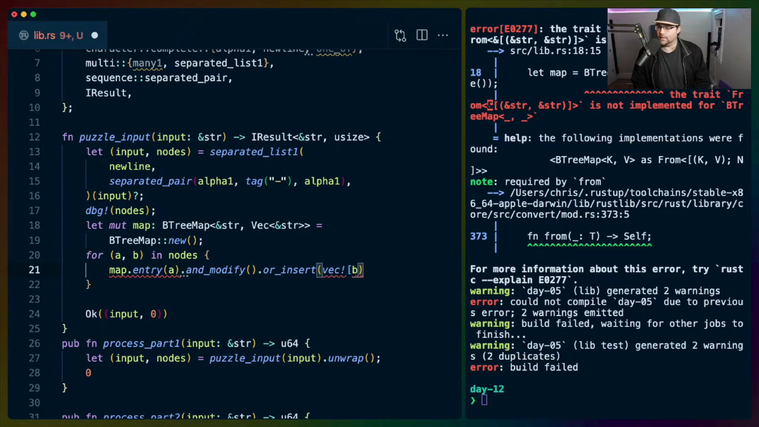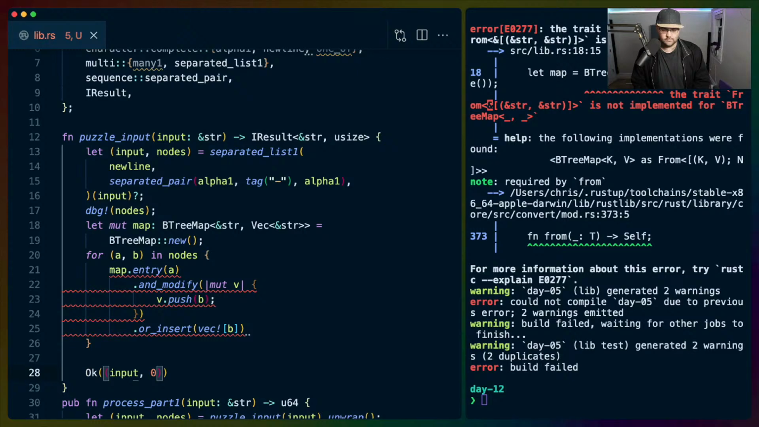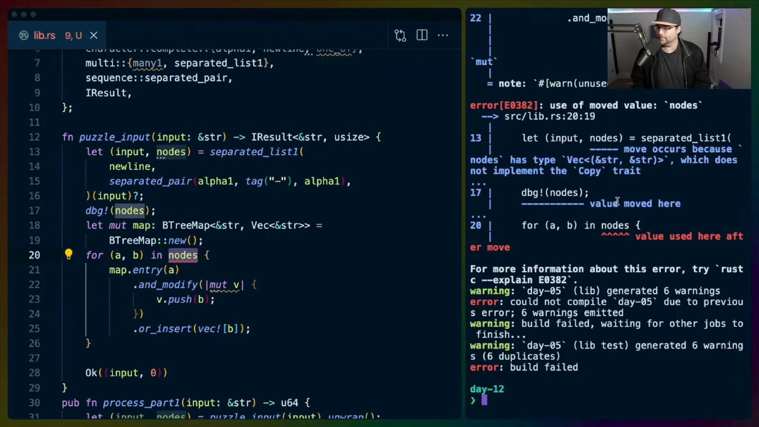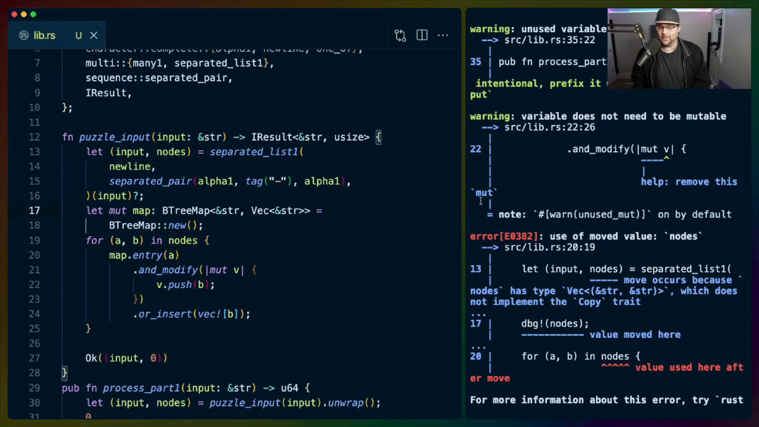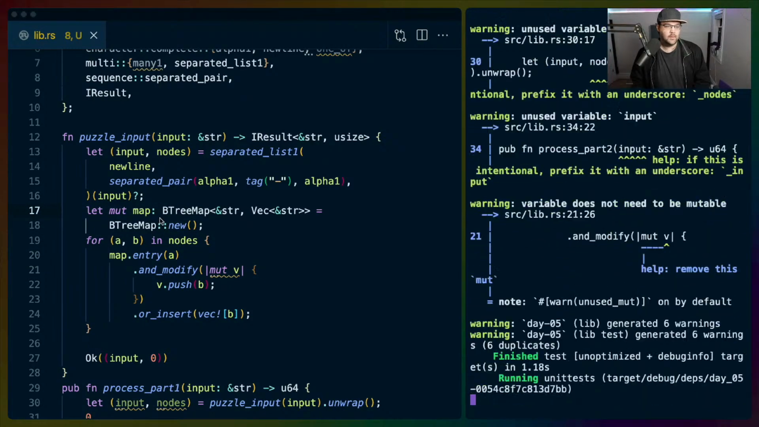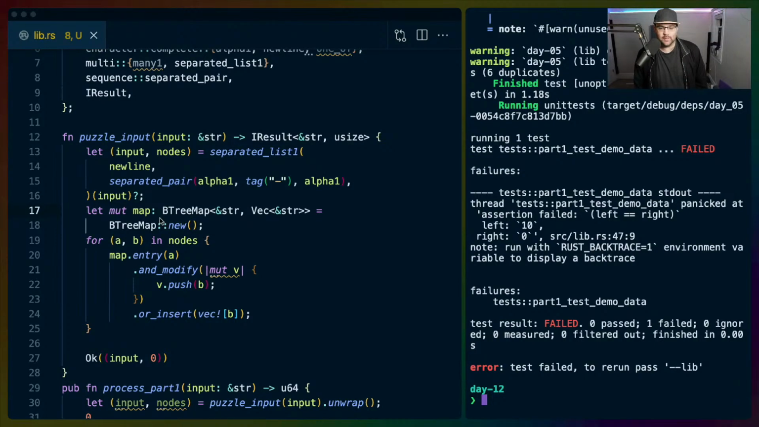Or insert vec b and modify, unit v dot push b. We don't return anything here. In nodes is not mutable. Is that the problem? Use that to remove because I debugged it. Yeah, perfect. That will be very difficult. A legal way is A to B and B to A.